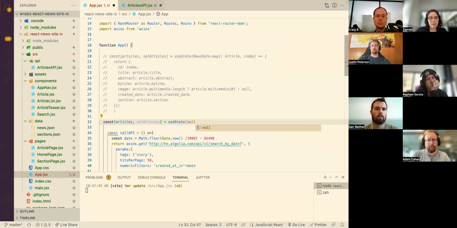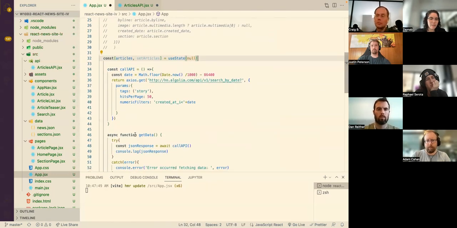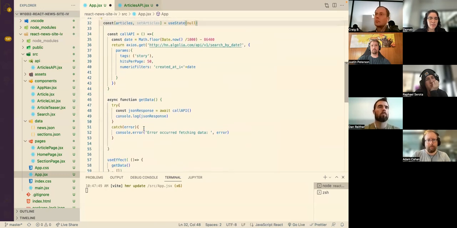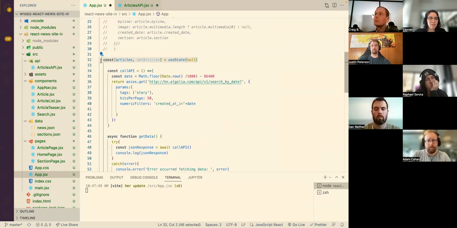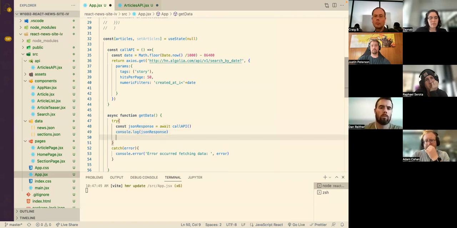But I'm just going to send in null for now. I don't want to initialize it to anything. So I just created state called articles, and I'm using the state with the initial value of null. In our get data function, this is where we have access to our JSON response. We can set articles equal to whatever the data is.